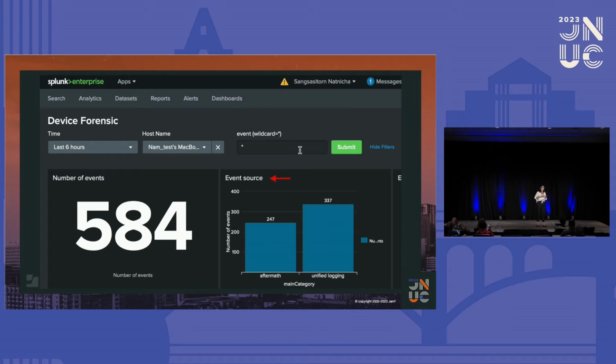And among all the event types, there are 247 events from Aftermath and 337 events from unified logging. We don't use only Aftermath data, but we also include the Jamf Protect unified logging data for more details.